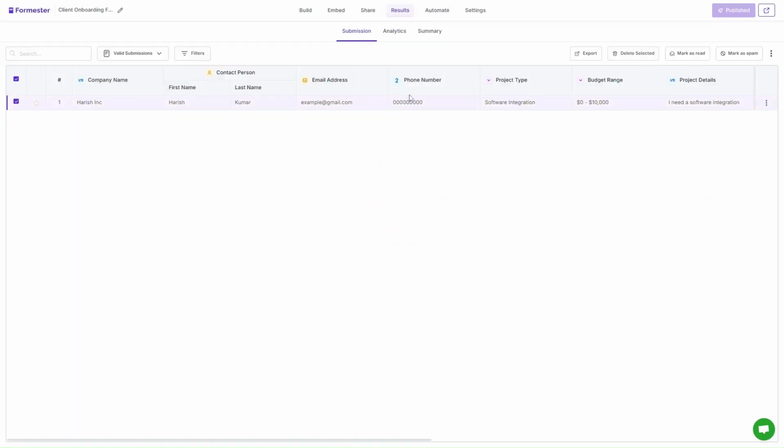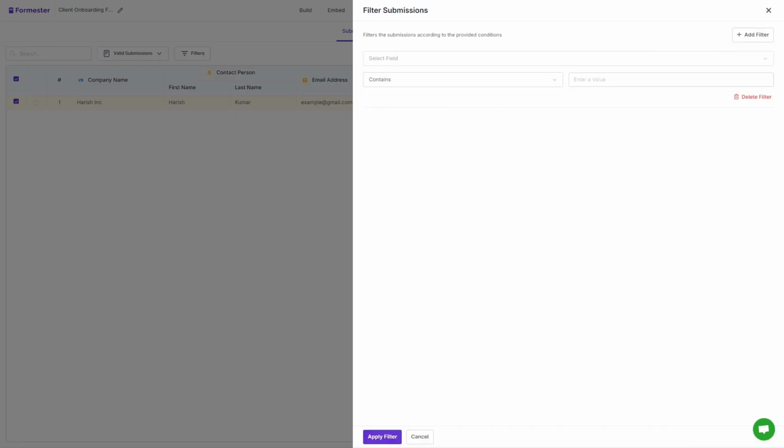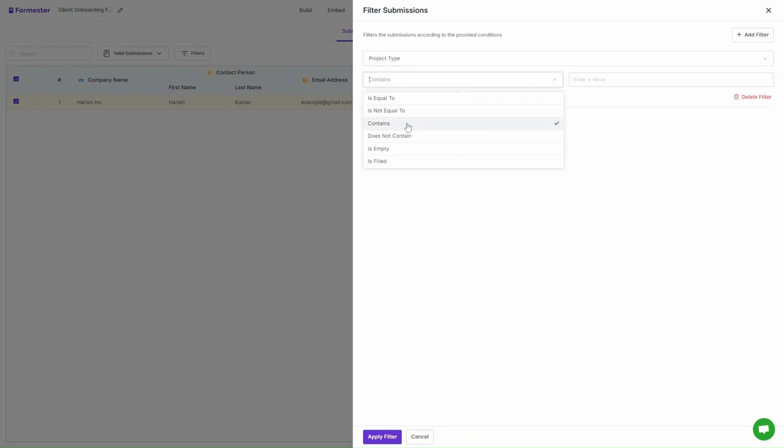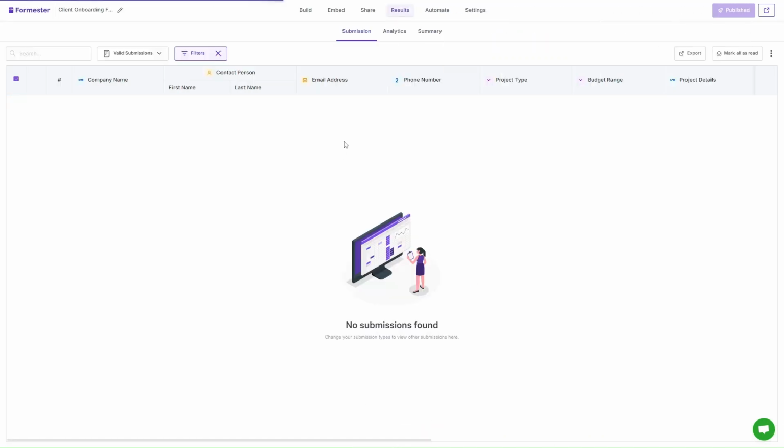And you can basically select this and export this as a CSV file, or you can assign filters over here, such as project type is equal to website development, and apply filter. And this will only show the project request for website development.